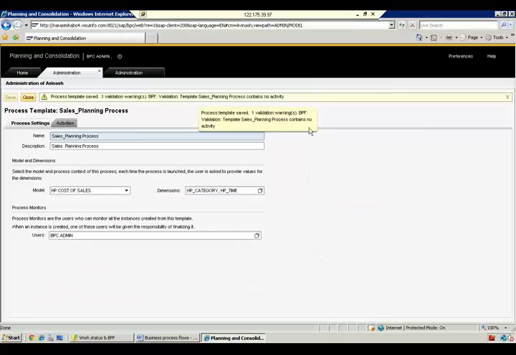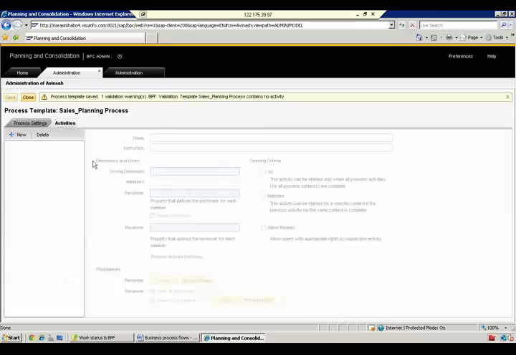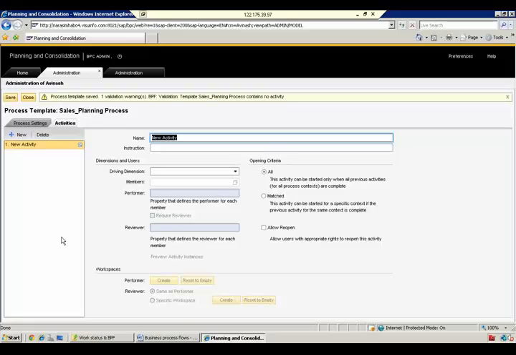Okay, fine. We'll define the activity. Here I can define a new set of activities for the sales planning process. For example, the first activity, usually in any BPF, will be data entry. Data entry for the sales planning.